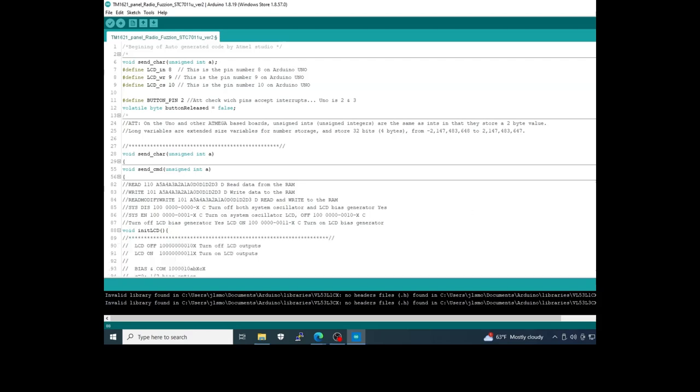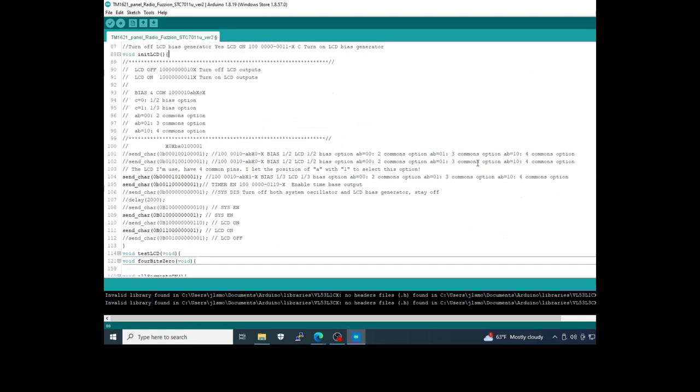The important part is, for example, the init of the LCD. We already referred to these command lines here, where you make the configuration of how many common pins you will use. In this case, it's important to use 4 pins, because you have a total of 128 segments, but each common pin supports 32 segments. It's 4 times 32.